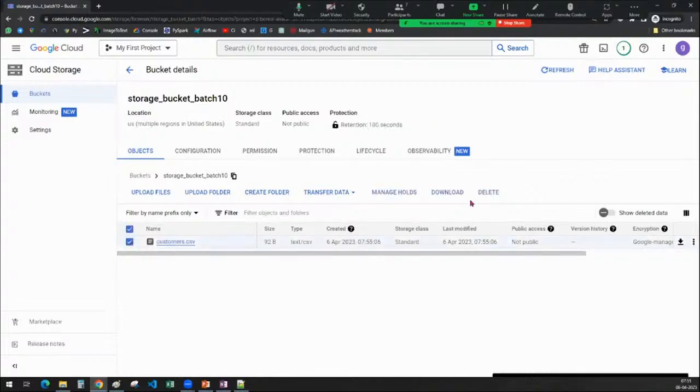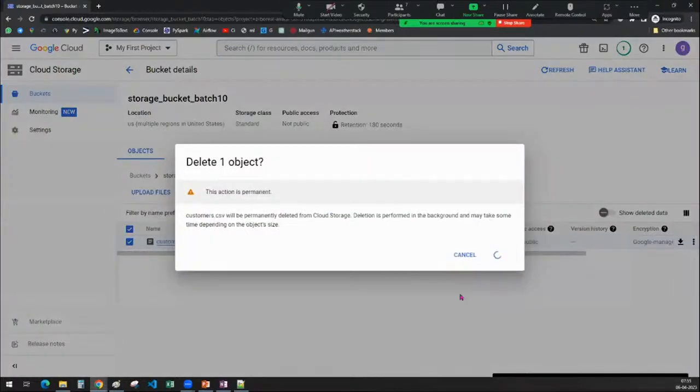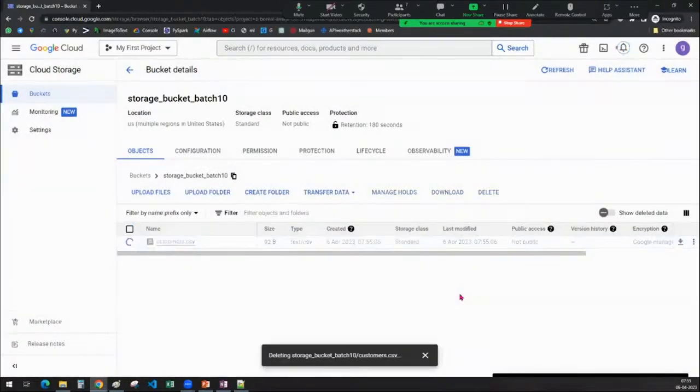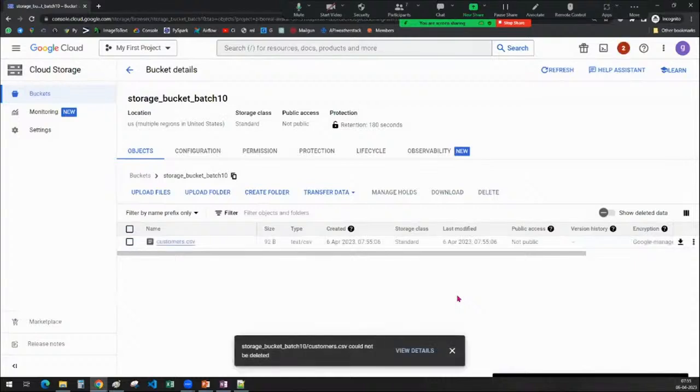So if I try to delete it, click on this file. You see here, click on delete. It should not be deleted because it is not 3 minutes yet, so it should throw an error. See, the object could not be deleted.